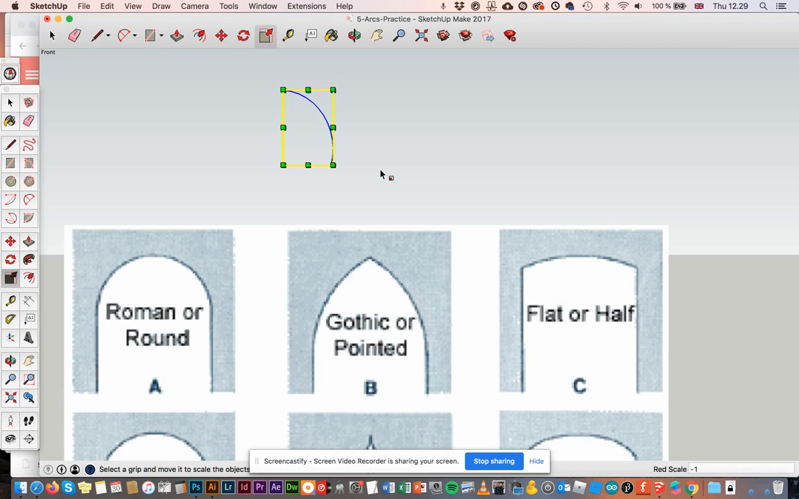So that's fine. So let's use this on our Gothic arch. Actually, there's one more thing that I need to talk about. Let's go back here. What we're going to do here is we don't want to just make a mirror image of this arch. We actually want to make a mirror copy because we want 2 arcs. We want to keep our original arc and then make a copy.